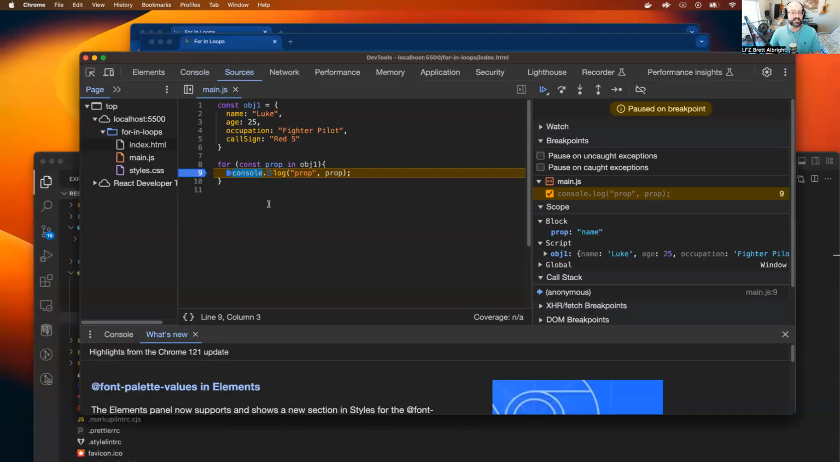Of course, that's where it stops. So now we're inside of our for in loop. If we highlight prop, notice the value: name. So when this started, the first thing that happened is it took a property from the object1 object and assigned it to this prop variable. We can see that, and also down here, we have all of our information as far as block scoping goes. So what variables are we dealing with? Just prop.